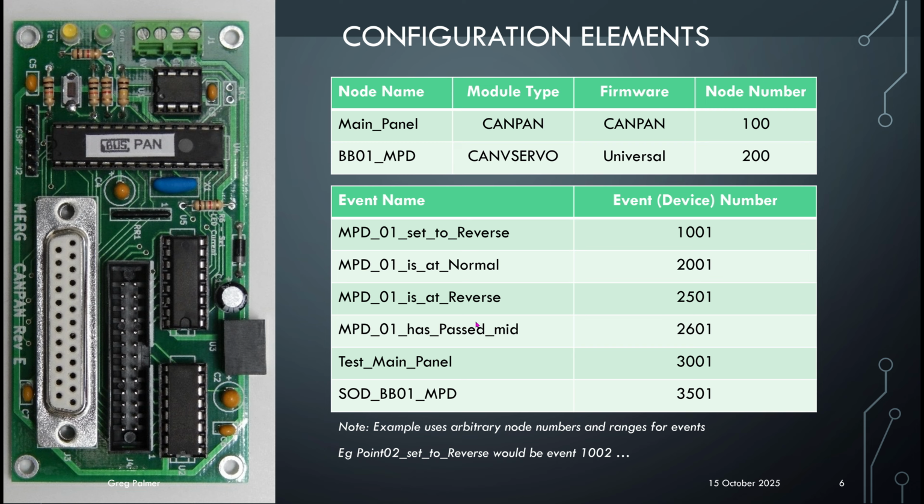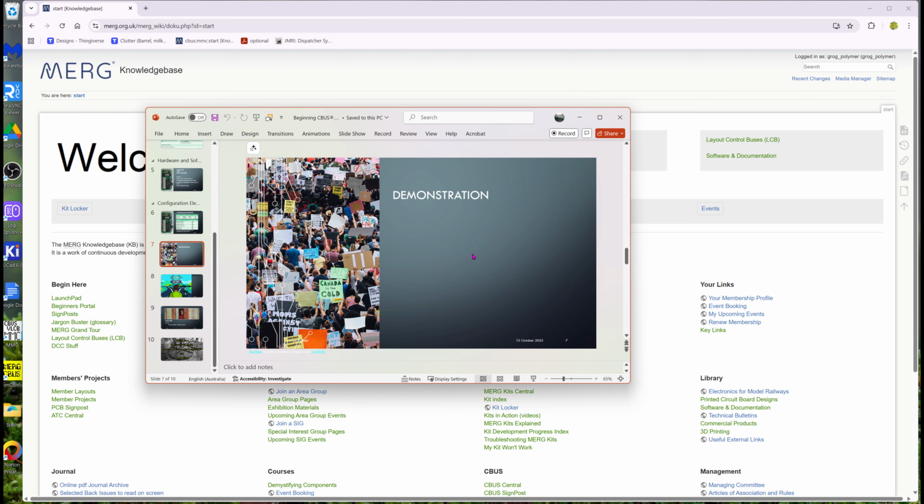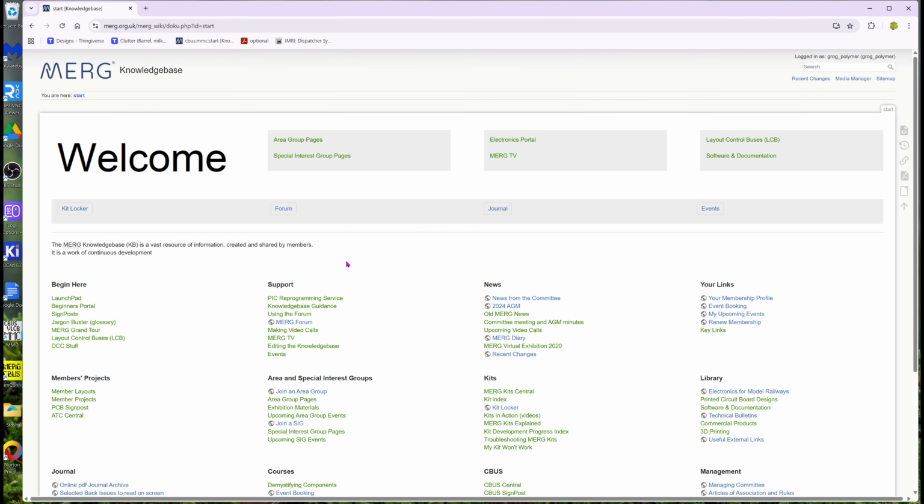Okay, I'll need that cheat sheet as I go along. Demonstration time. What I'll do is take that slide back one so I can see the text when I need it. And we'll go here. Okay.